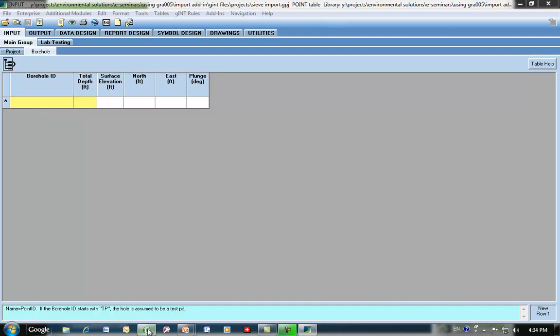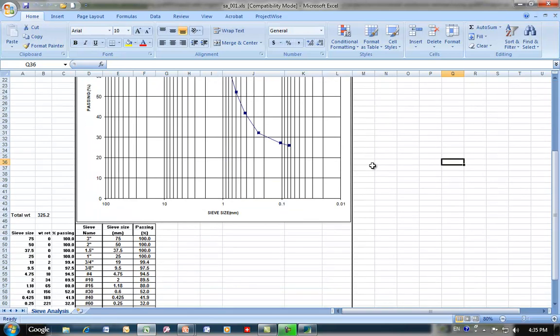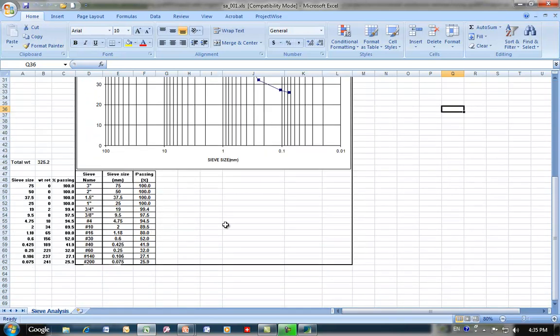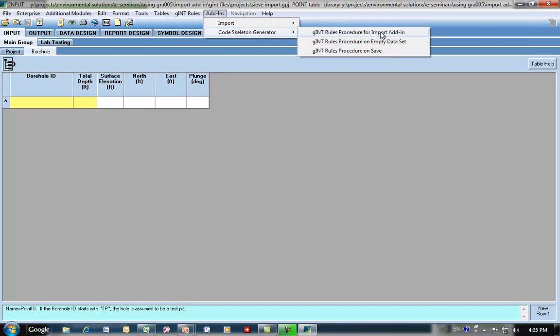And just to show you what we're importing from, we're going to be importing 3 different spreadsheets with sieve analysis information, and the data is scattered through the worksheet, borehole depth, etc. here, and the sieve results here. So the code we're going to write will be grabbing data from the appropriate locations. All right, so let's run the add-in. And here we have the import add-in.